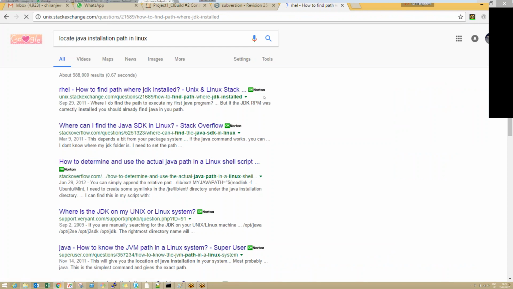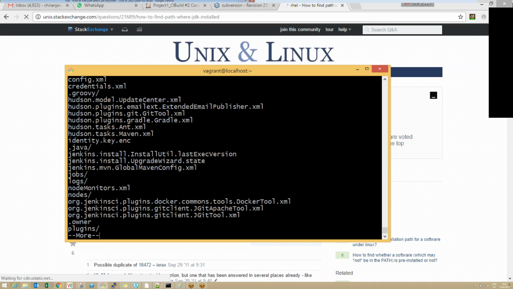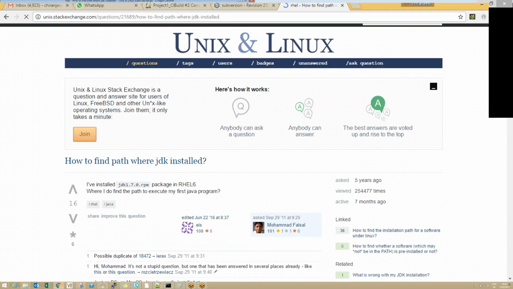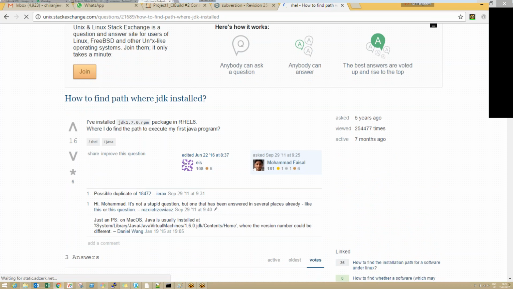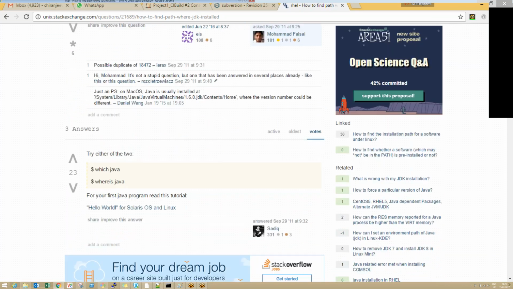Give me some time, guys. Let me set up the machine properly, then only you can run it. So we installed the Java runtime environment, but not the development environment. So it is unable to find javac.